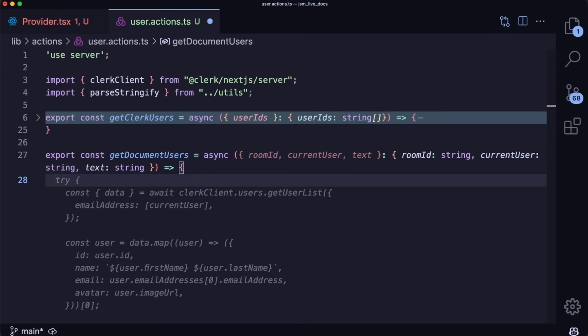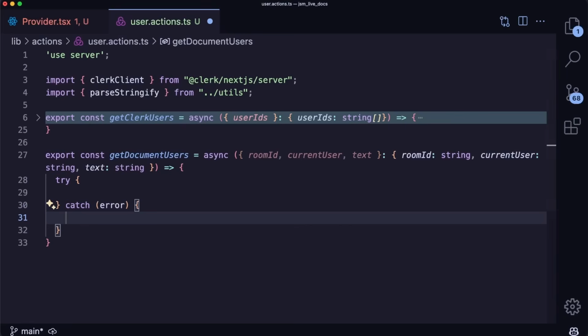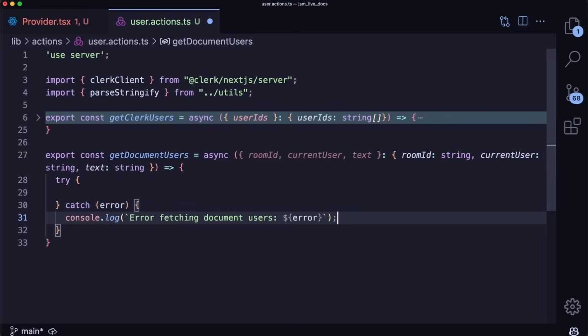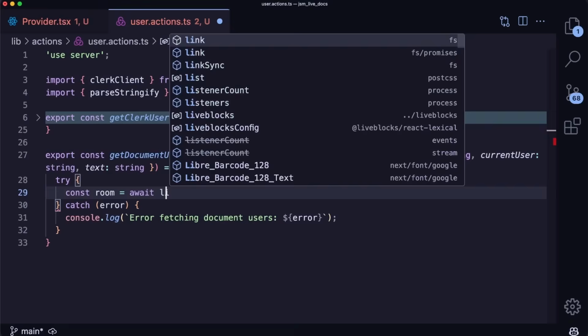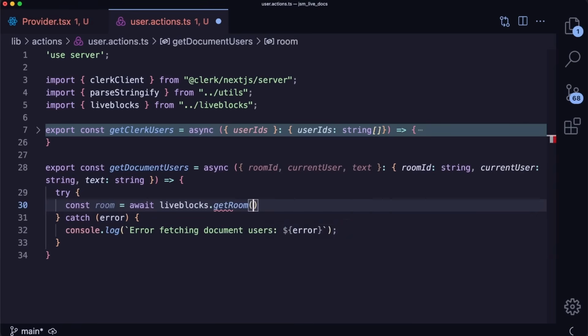You know the drill. In every server action, we open up a try and catch block. In the console log, we can say something like error fetching document users. And in the try, we can get access to the room information by saying await Liveblocks dot get room. And we can pass in the room ID.